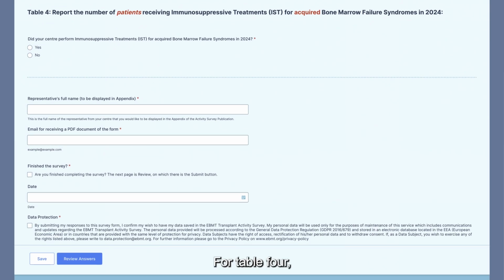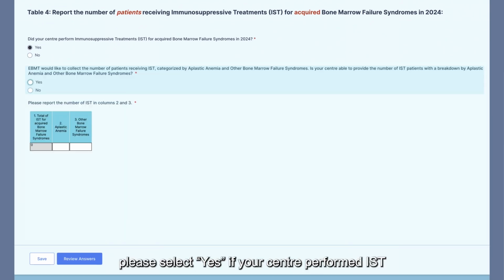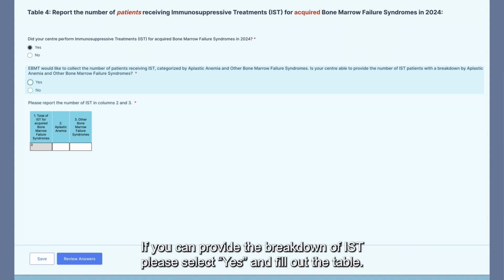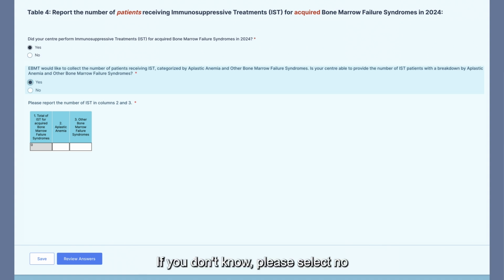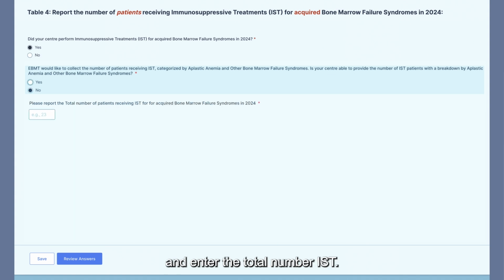For Table 4, please select yes if your centre performed IST for acquired bone marrow failure syndromes. If you can provide the breakdown of IST, please select yes and fill out the table. If you don't know, please select no and enter the total number of IST.